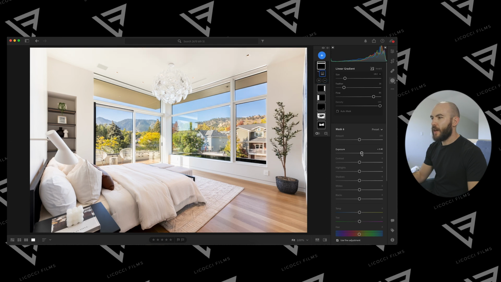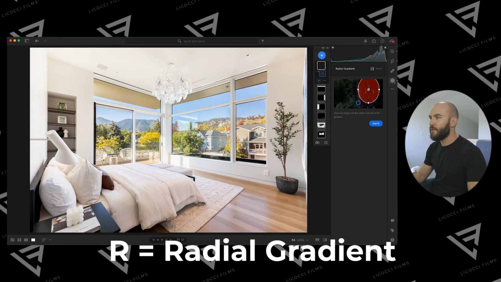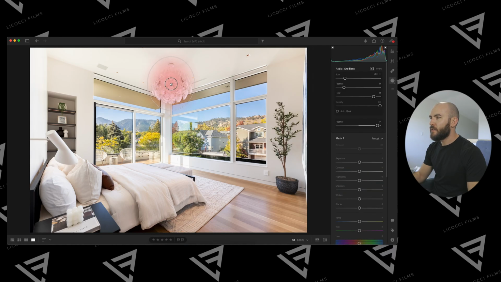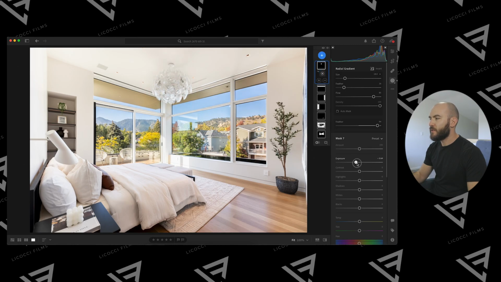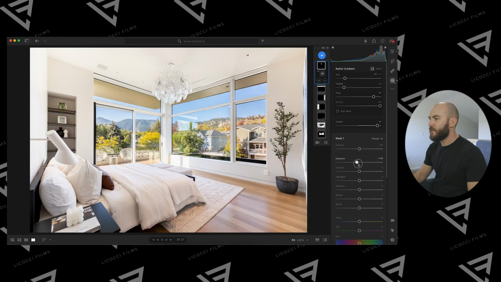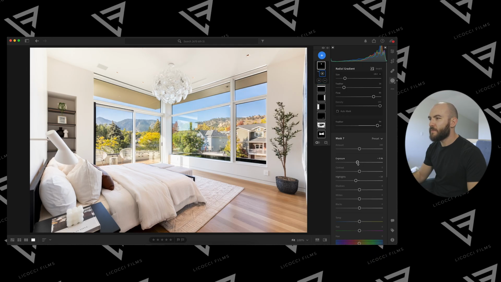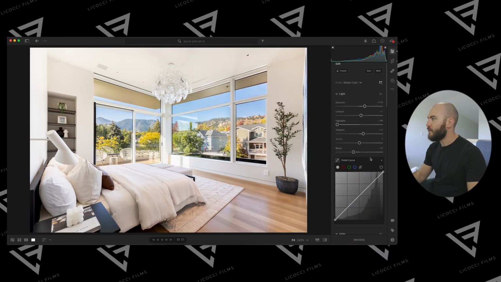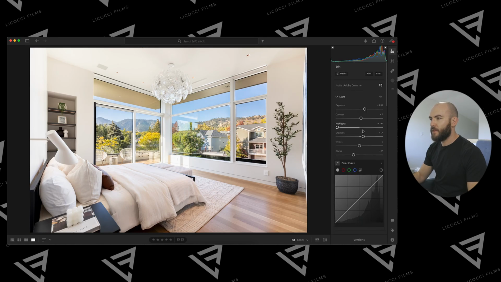And then the last thing I think I'll do is I just pressed R, and that gives you a radial gradient. And then just lower the exposure on the chandelier a little bit so it's not crazy overexposed. And yeah, I think that's about it.